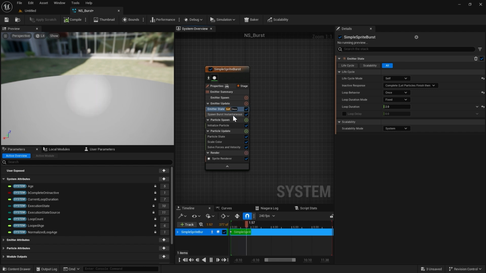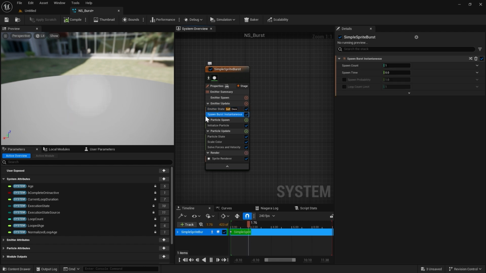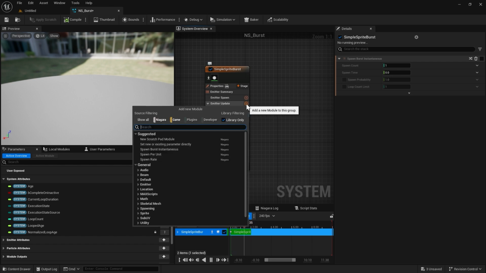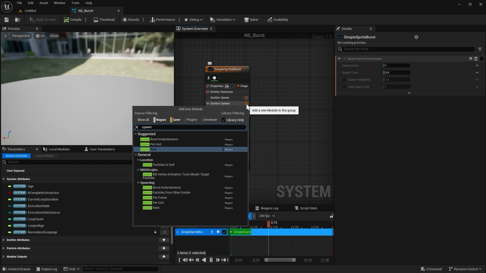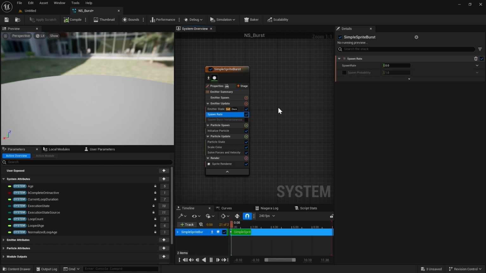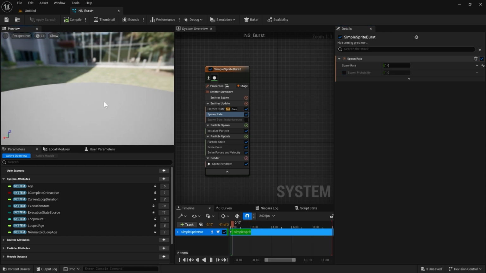Now we know that our particle is spawning as a burst, which is cool. What if we uncheck this and we say, let's just spawn it as a rate, as a continuous spawn? We can do that. Click on the plus, type spawn, and you can select spawn rate. And right now it is 0, so nothing happens. But if we put 1, we can see that, okay, it is spawning, and all right, nothing else.